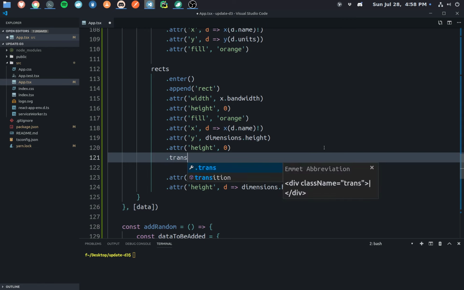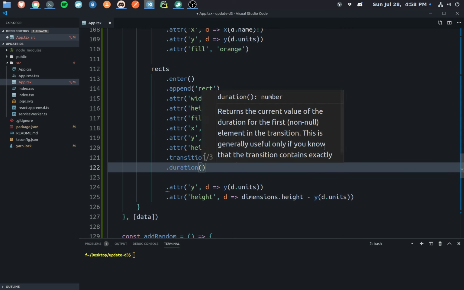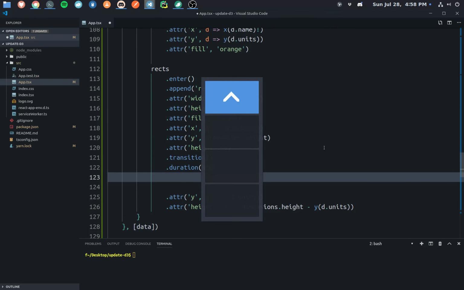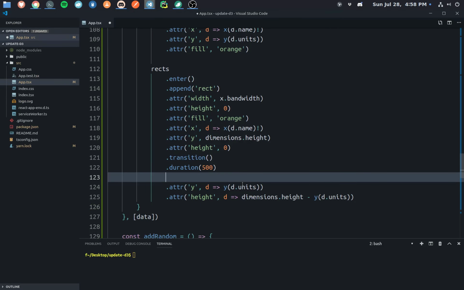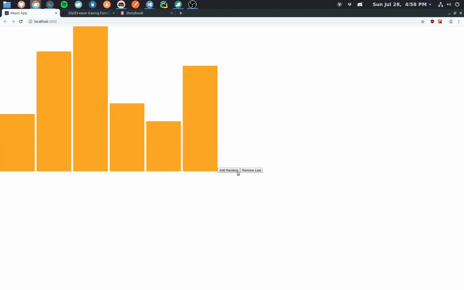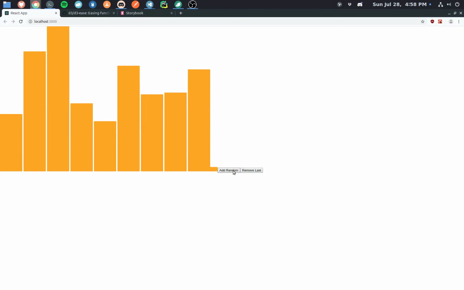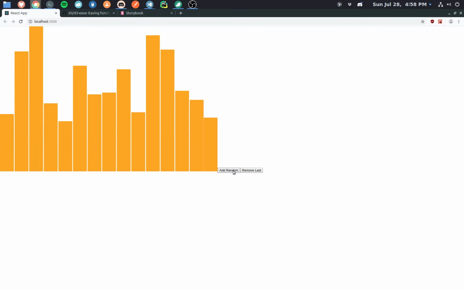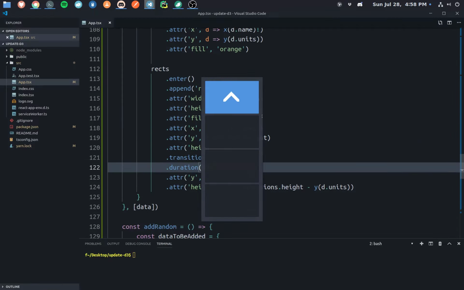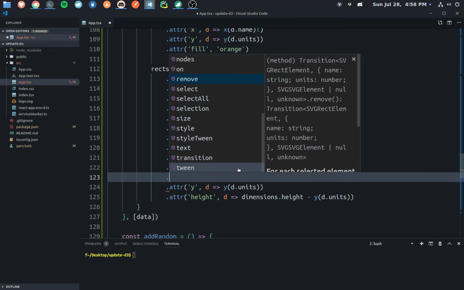Anyways, transition, duration, 500. Anyways, let's go ahead and see how that looks. Cool, nice. So let's give it a little bit of easing. Let's see how it looks with an elastic ease.